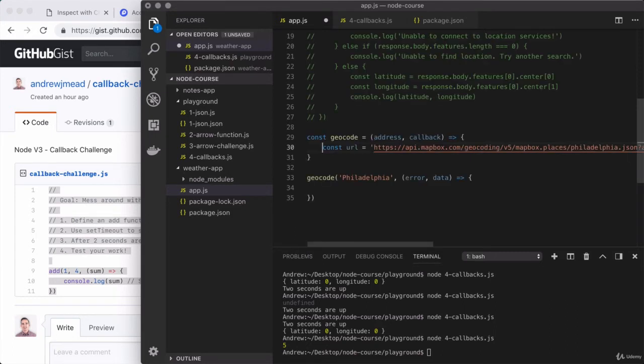Now the entire URL is going to be static except for this one piece right here. This is where the address goes. So I'm going to remove Philadelphia, and I'm going to use the single quote twice. Then I'm going to use the plus operator right here.